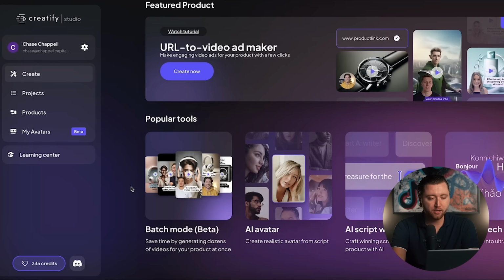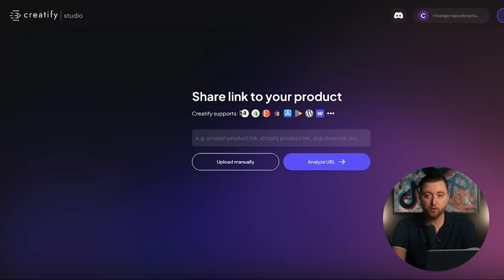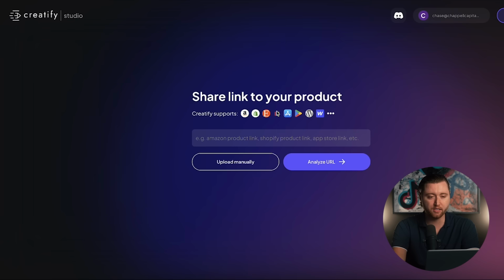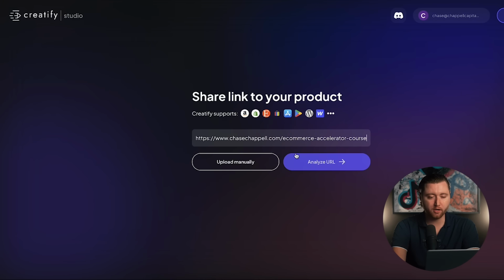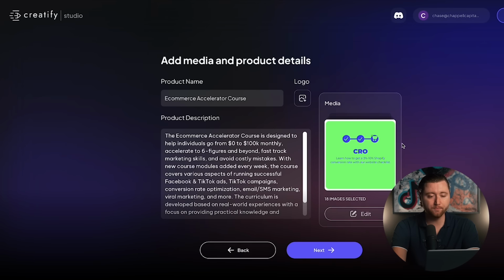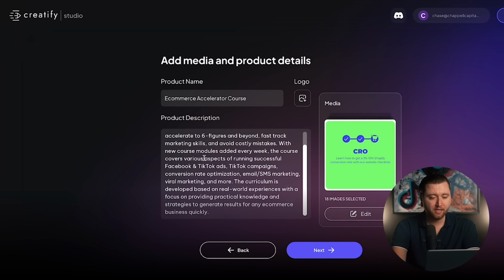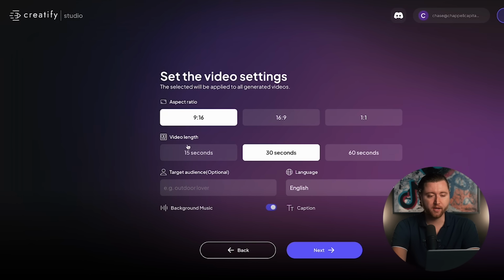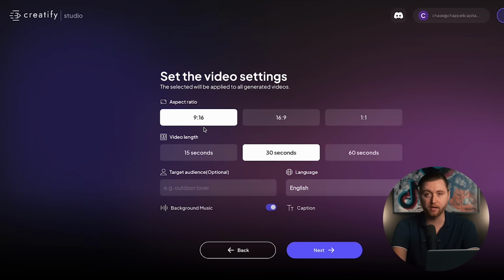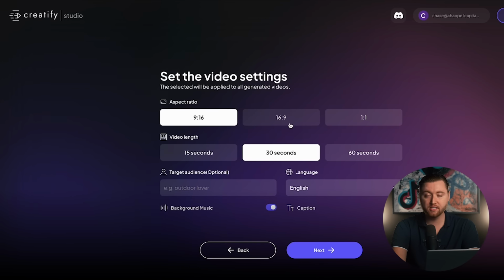To do this, you'll simply go to batch mode. If you have a product, you simply copy your product URL and paste it here. So go ahead and paste your product link and then analyze that URL. The AI will then pull in specific images and you can name your product and ensure the description is what you want it to say. You'll then hit next and you can choose the different sizing formats. You can choose a 9:16, which is great for TikTok, Facebook, YouTube Shorts, Instagram Reels. You can choose a 16:9, which could be a great YouTube ad, or a 1:1.